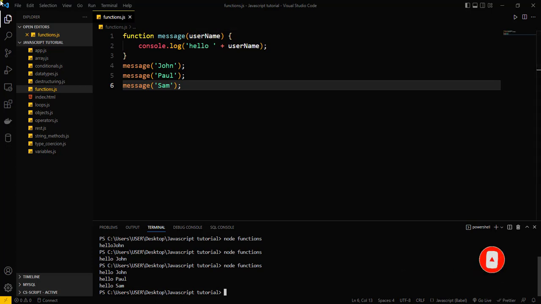Now, an argument is the value we pass to the function. Okay, an argument is basically the value we pass to the function when we want to invoke the function. Arguments and parameters are basically two sides of the same coin. So parameters are used when the function is being created. Now, arguments are used when you're trying to invoke the function.